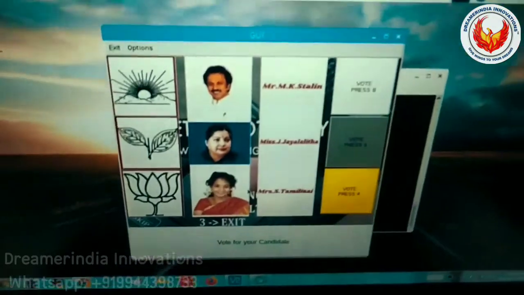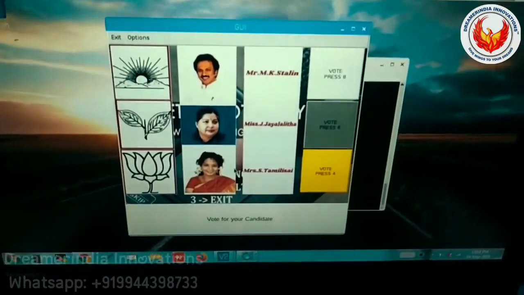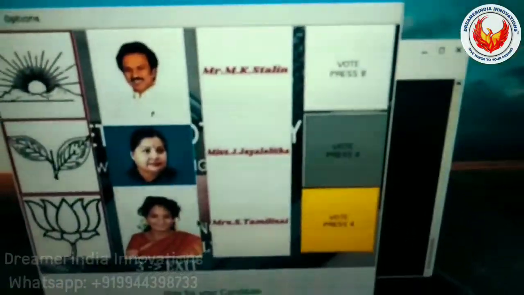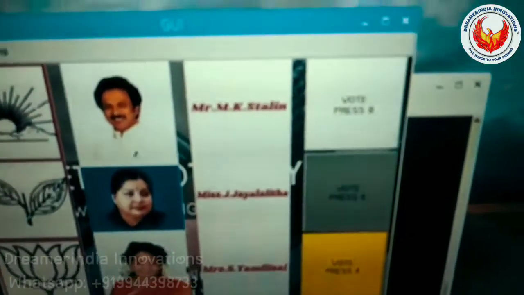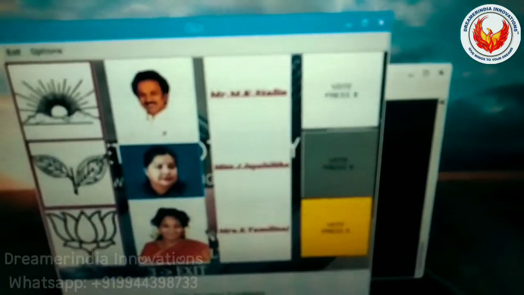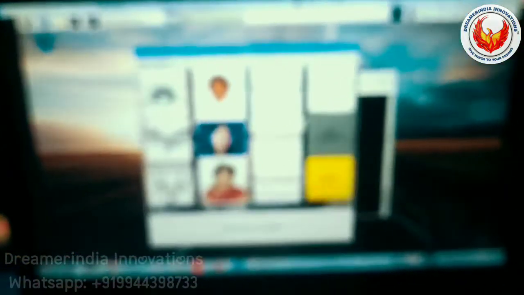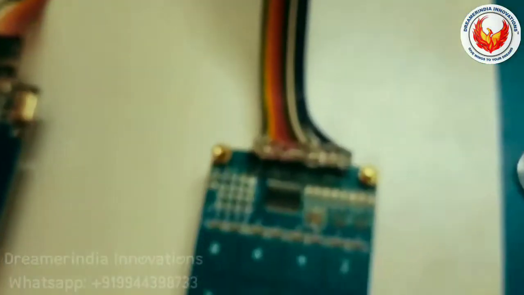Then the voting screen will appear. We have the 3 candidates here. It can be any candidate. Here also you can use the mouse and click on the vote button, or you can press the keypad keys 8, 6 and 4. 8, 6 and 4 are the keys provided. I am just going to press any key. For example, I am going to press 8.